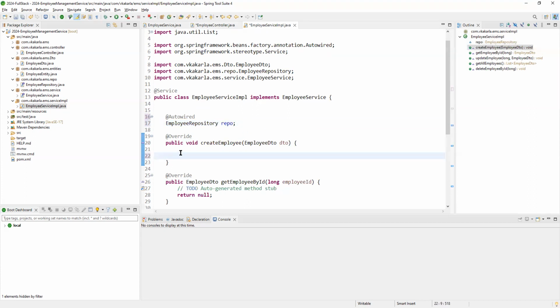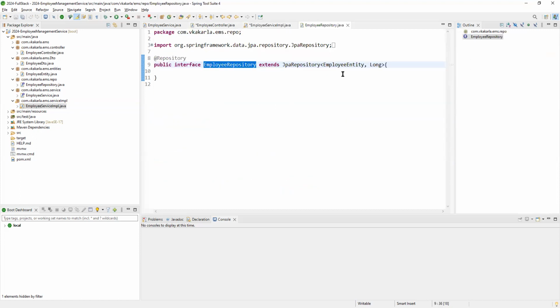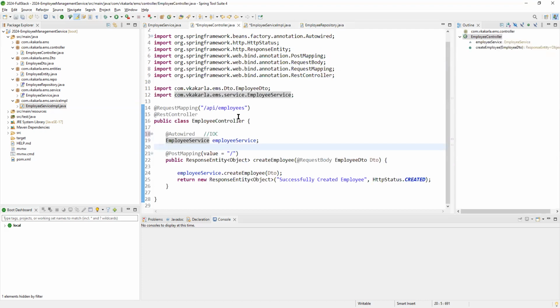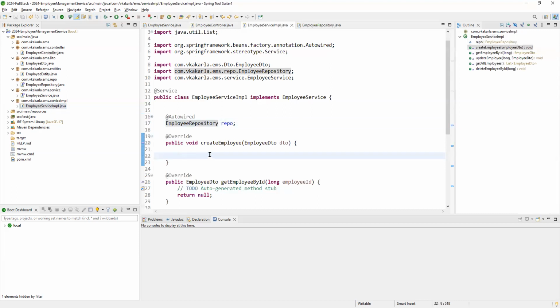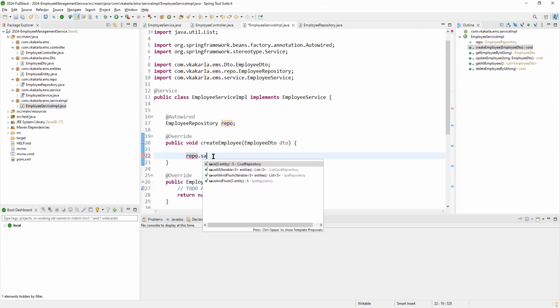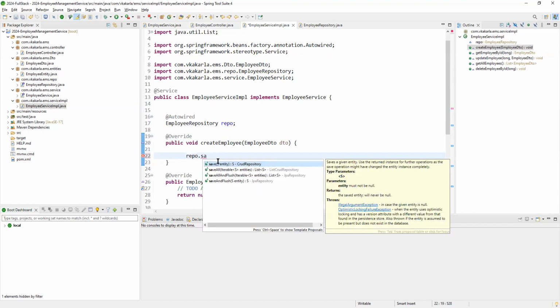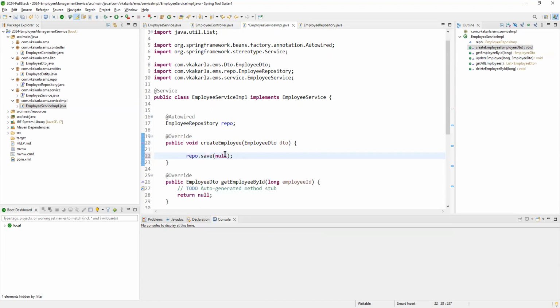We can take this, what it is taking. You can see here, employee entity. Okay, employee entity it will take. Let me say this. Okay, coming here. So repo dot save. Repo dot save method. How is the save method coming? I will tell you.